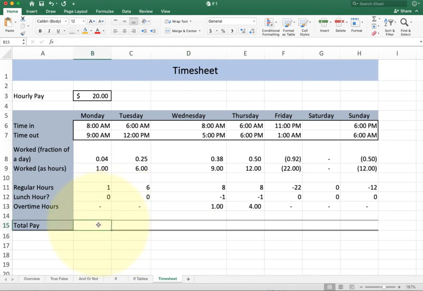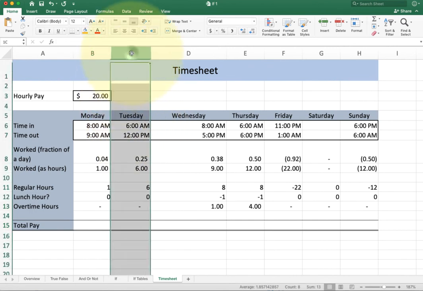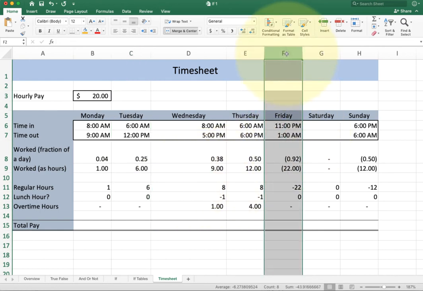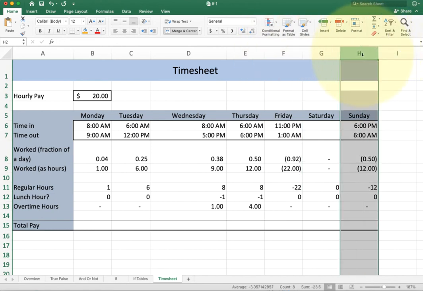Now I want you to start playing with this because you can see some examples and some issues to play with. Say for example, you wanted to have Tuesday be anything greater than or equal to 6 hours give me a lunch hour. See if you can modify the formula to make that work. You also can see some problems elsewhere too, like on Friday. On Friday, I worked from 11 p.m. until 1 a.m. the next day, which is a little bit tricky for this. Same thing for Sunday. I started at 6 p.m. in the evening and didn't finish until 6 a.m. the following morning.